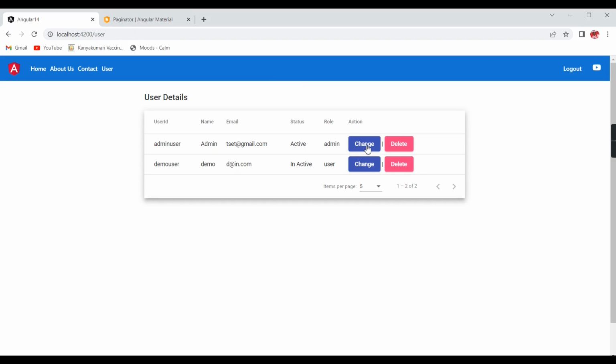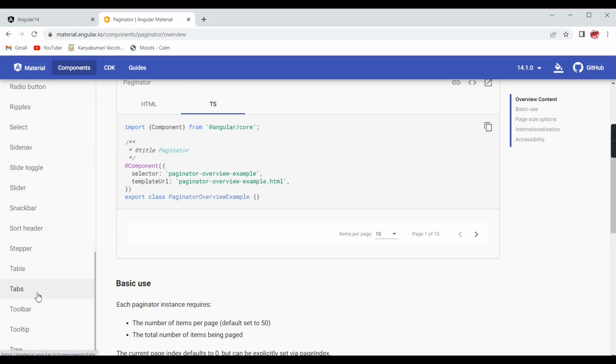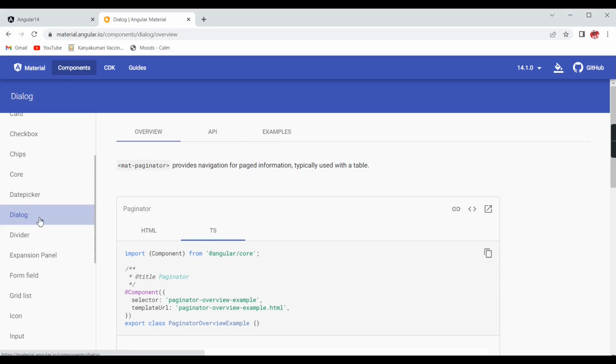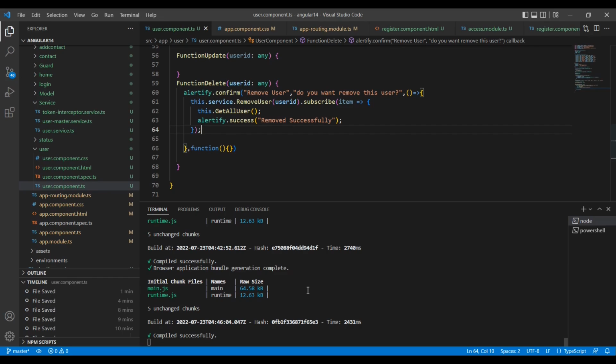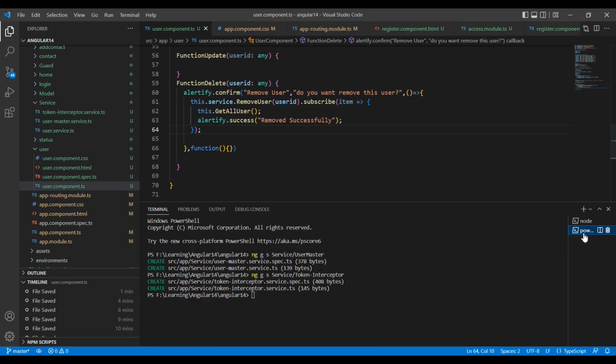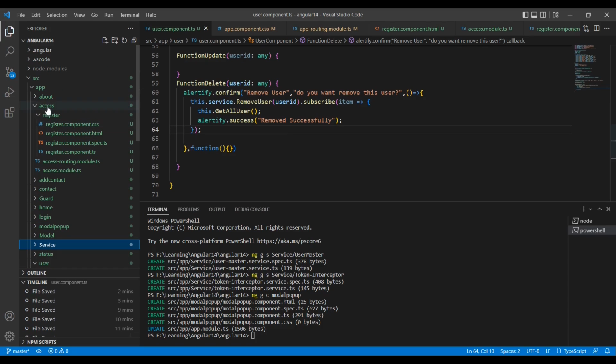So now our change functionality. When I click this change, I'm going to open the model pop-up. In the Material UI, we have the option called dialog. For implementing this one, we are supposed to create one model first. So ng generate component model pop-up. Okay, the pop-up component is created.